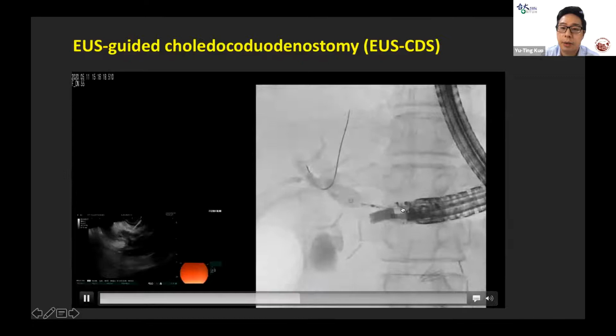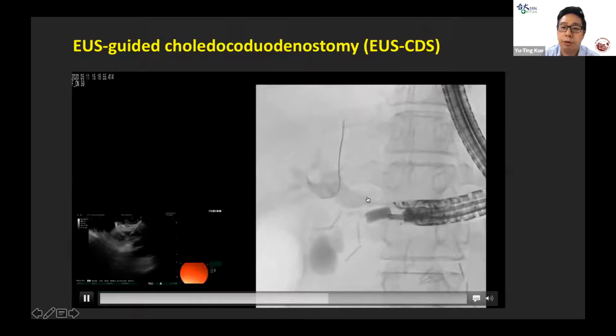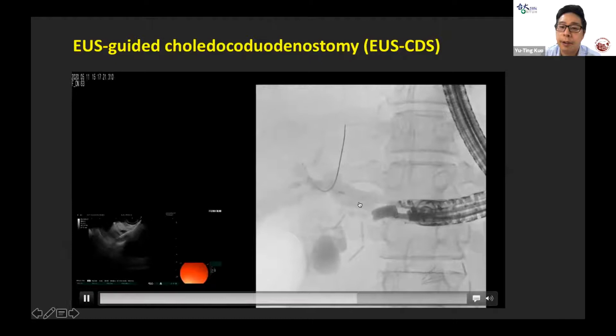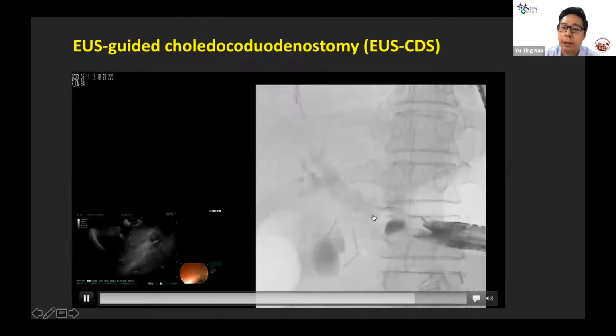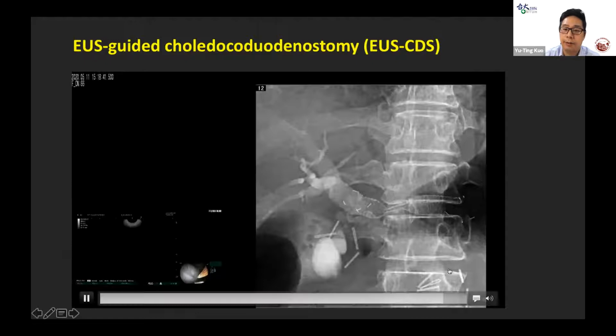But this time we pressed the guide wire into the HD part. And usually you need to choose a fully covered or partially covered stent. In this case, we chose a partially covered stent because they have a membrane to prevent biliary leakage. And another benefit is less migration compared to a fully covered stent. So I ended up finishing this procedure. These are CDS procedures.